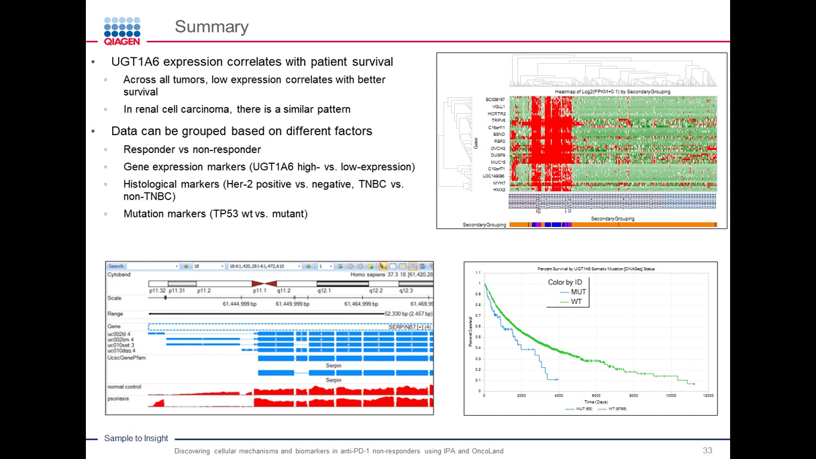You can generate survival curves. So we have survival curves for TP53 mutant versus wild type patients, and UGT1A6 mutant versus wild type patients on the right-hand side. You can also generate heat maps. So we see heat map for comparing two different groups of our interest. And you can also generate things like alternative splicing view in Genome Browser, which is in the lower left corner. In addition to that, I have seen people working with RNA-seq fusion, copy number variation, mutation, viral and bacterial count using Oncoland software.